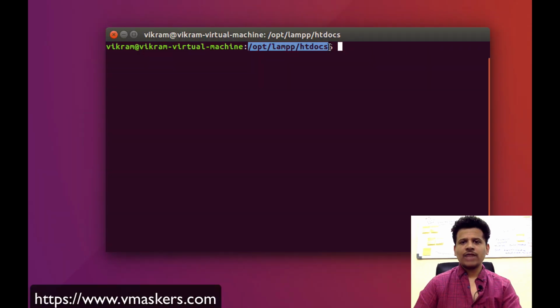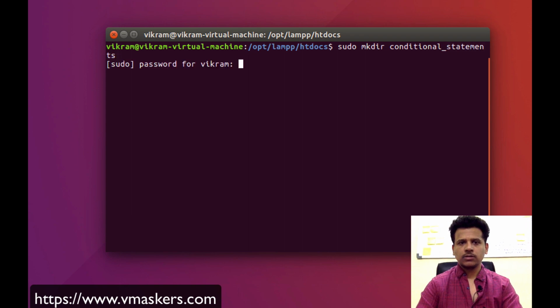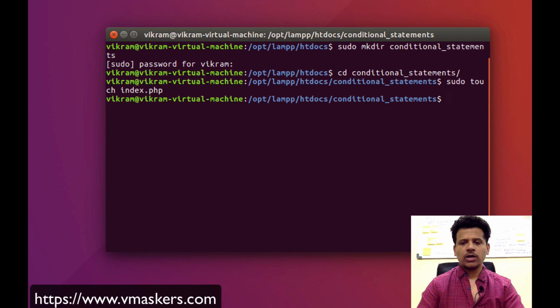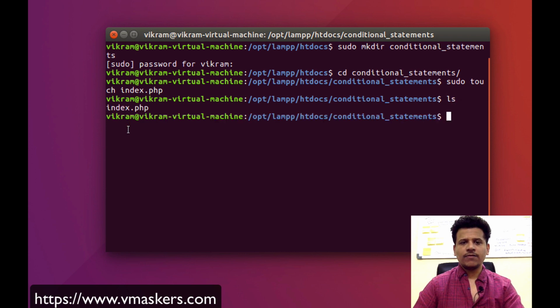So we are inside our web directory. Let's create a new directory here. sudo mkdir conditional statements. Give your password. Let's go inside that directory. Now let's create an index.php file. So sudo touch index.php. Okay, let's check that. We have created the file.